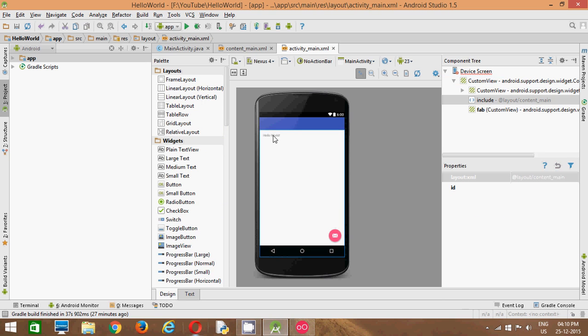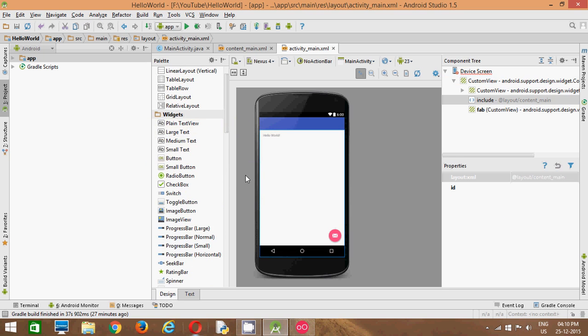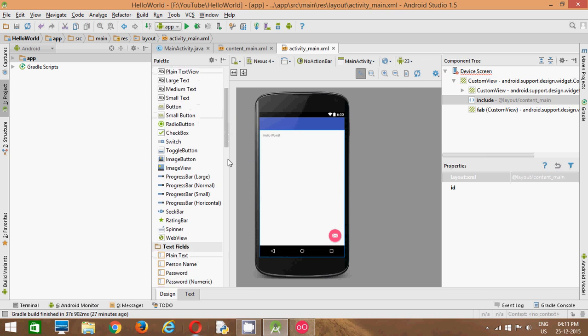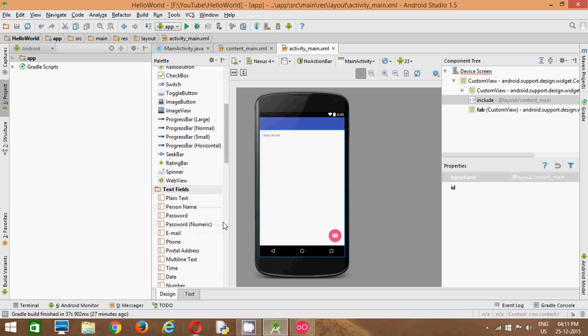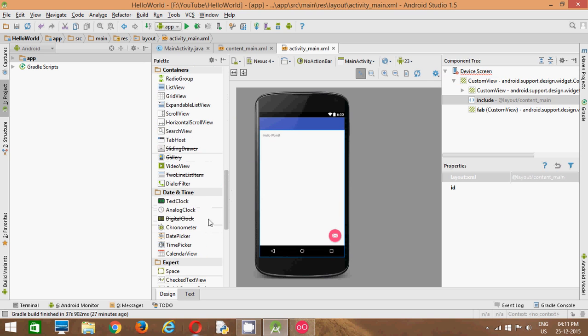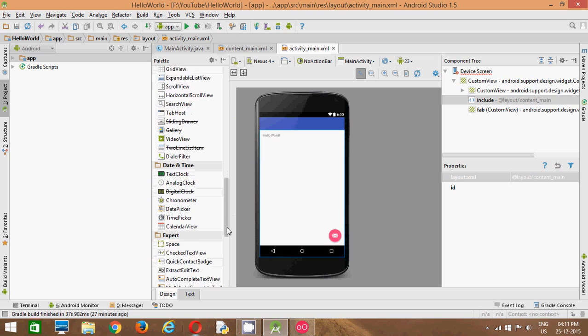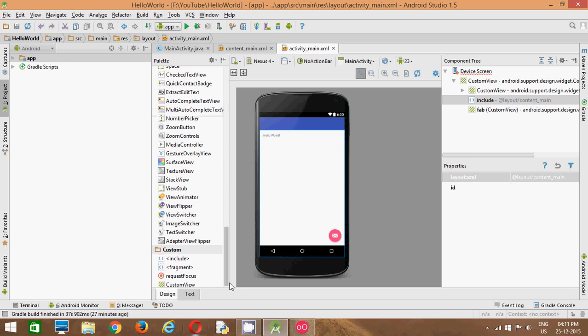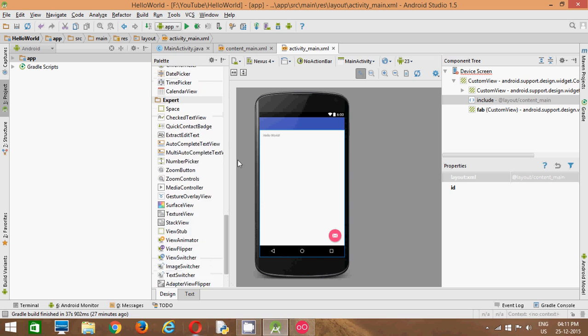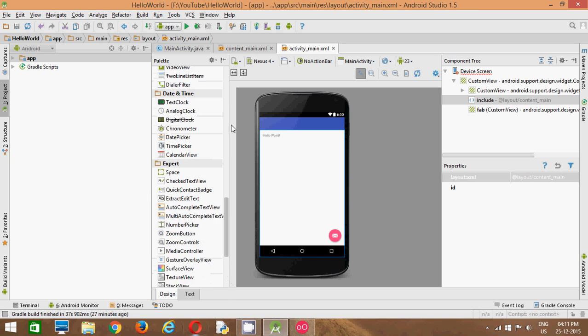From the palette you can select a layout, in which layout you want to design. Also from widgets you can select any widget like text, button, small button, radio button, checkbox, switch button, toggle button. There are many available. From text fields you can select anything like name, mobile number, password field, whatever. So there are many options available in the palette. You can simply drag and drop in your device screen.